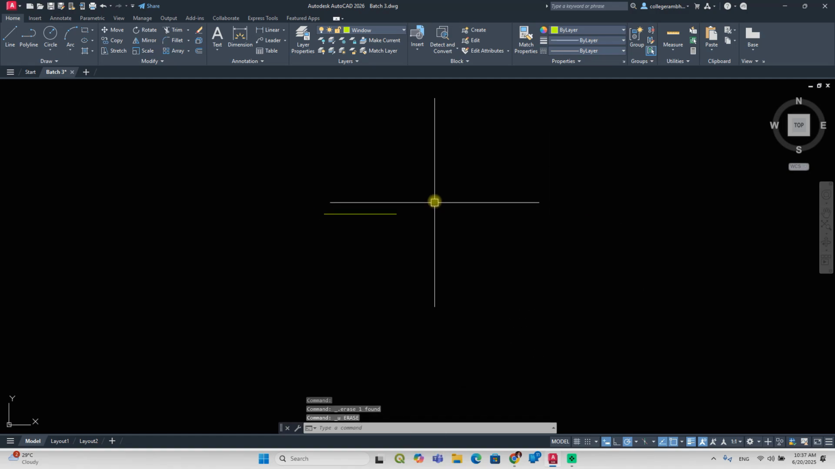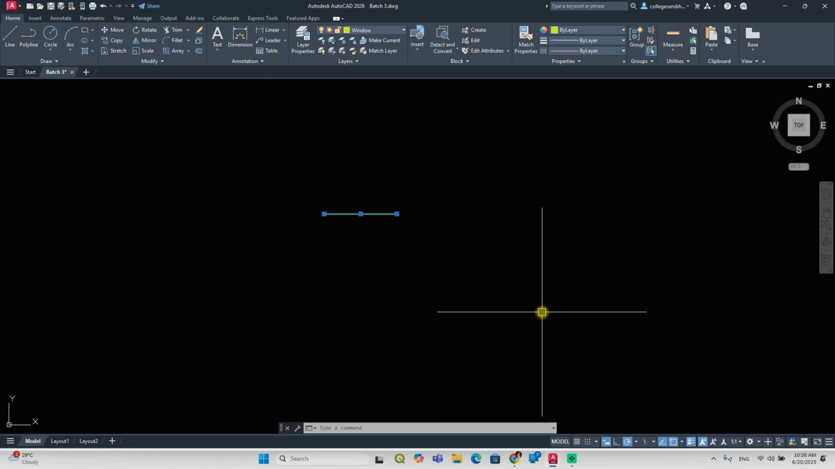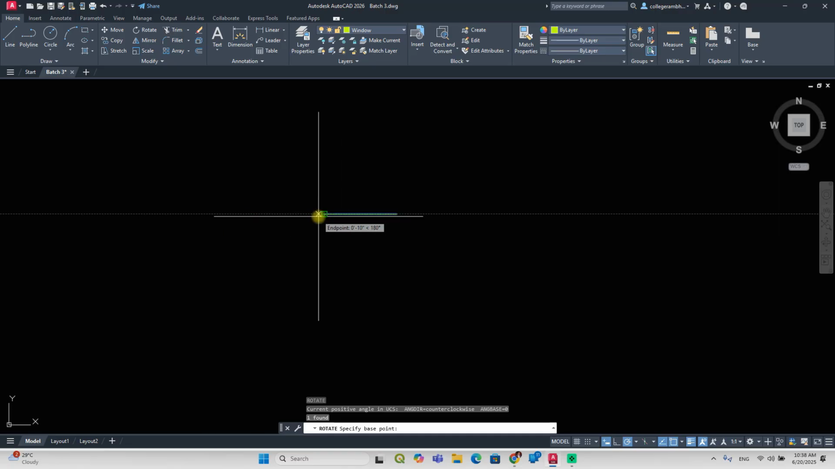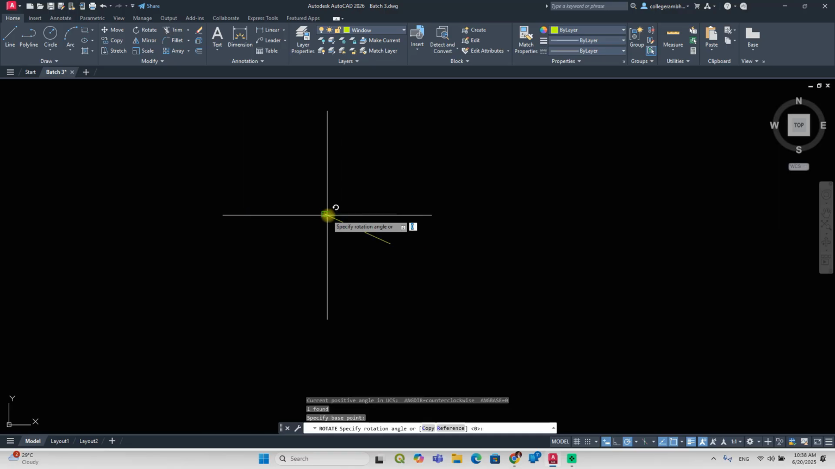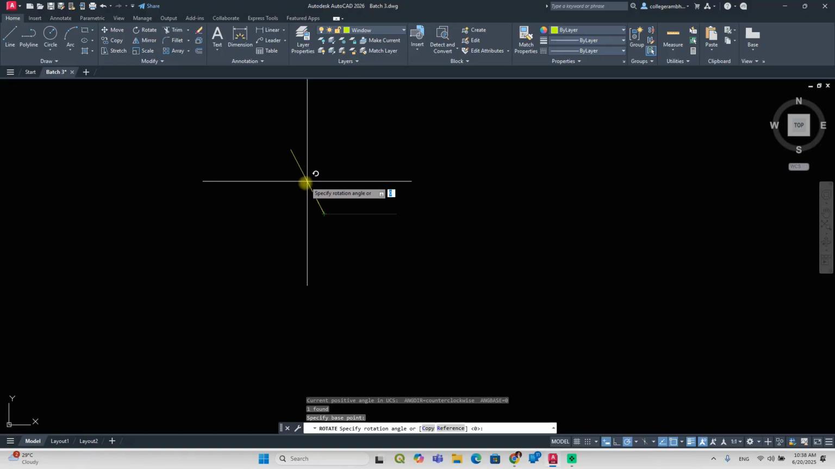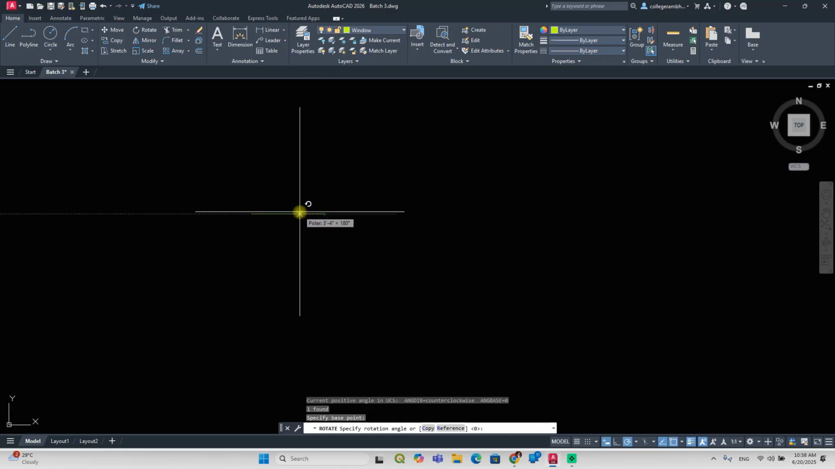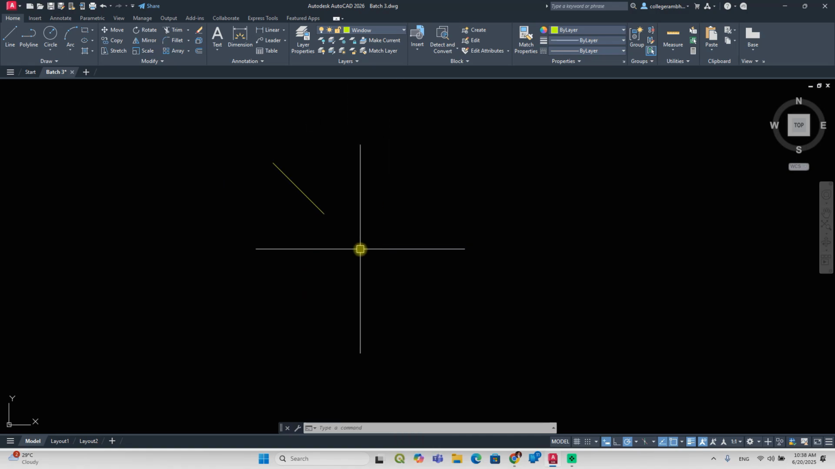Now another modify toolbar is rotate. Select the line, press RO, enter, and select a base point from where you need to rotate this line. I will select this point, and if you move your cursor towards any direction, this line will rotate on the basis of the movement of the cursor. But if you type in some angle, for example, let me type in 135 and enter, this line will be rotated in the anti-clockwise direction at the angle that you have typed in.